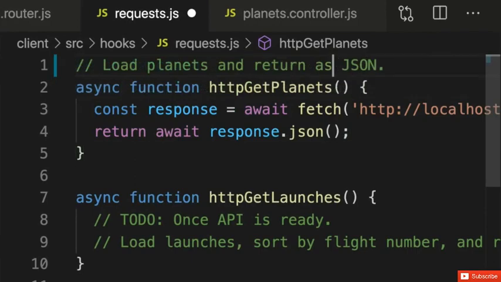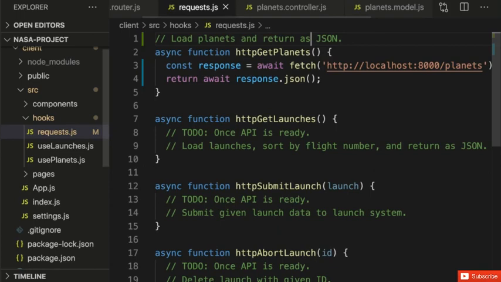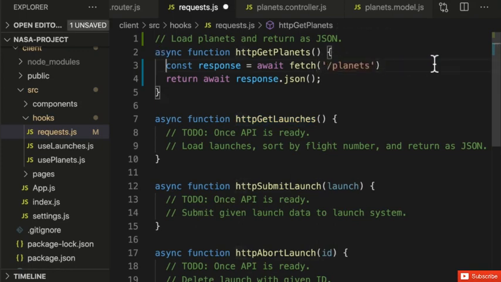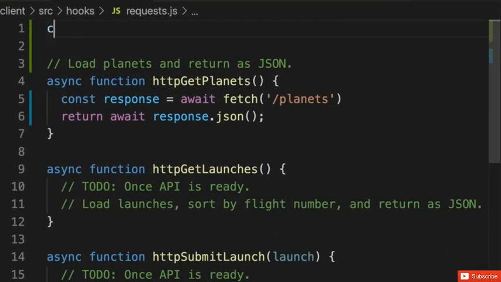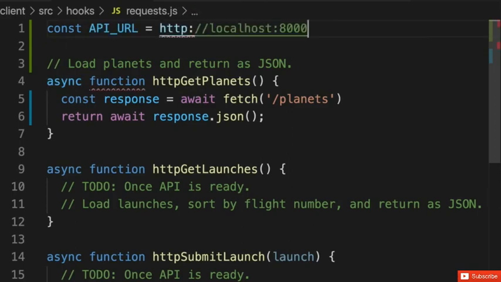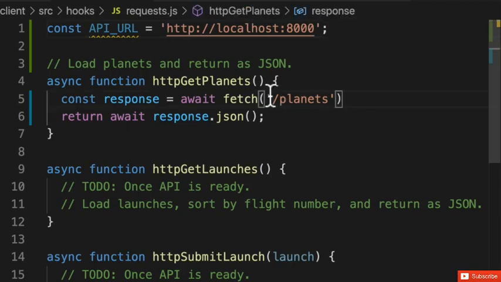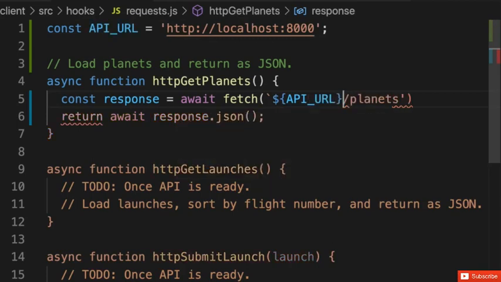Let's move this comment up out of our function. And let me make this a little bit smaller so you can see. All of our HTTP functions are going to be made against our single API. So let's move this address of our API out into a constant. We'll say const API_URL equals localhost, and I need to put it in quotes. And then we'll use our template string syntax here to add the API URL before our planets collection.